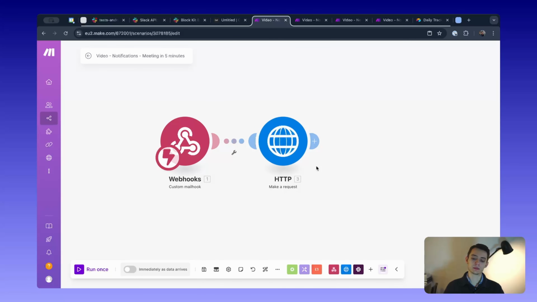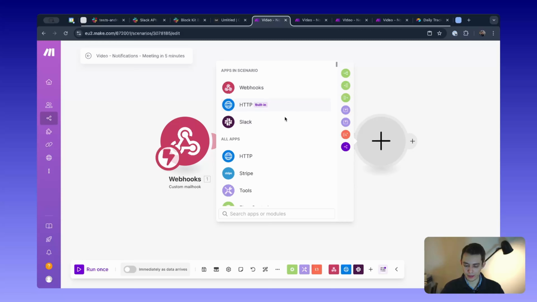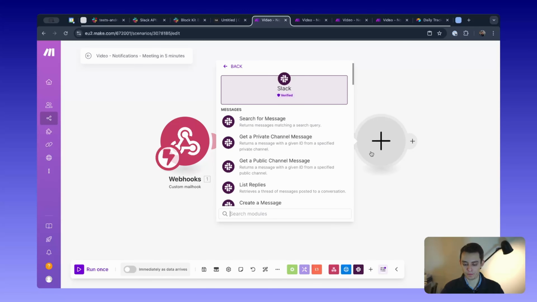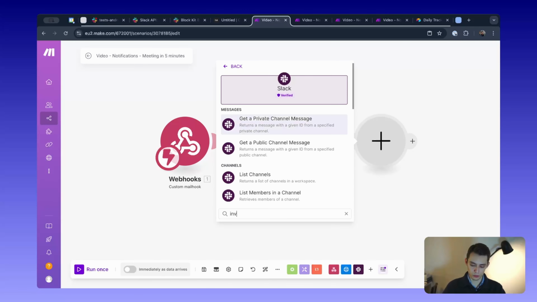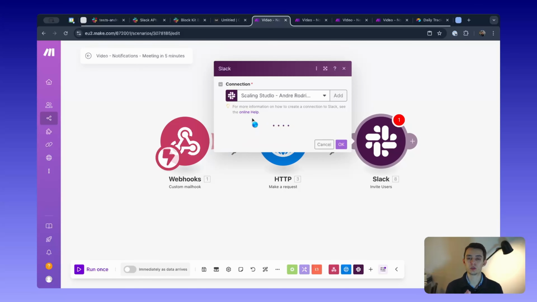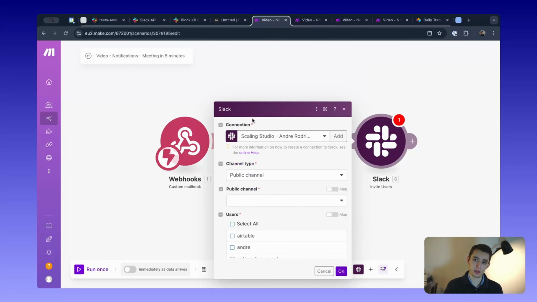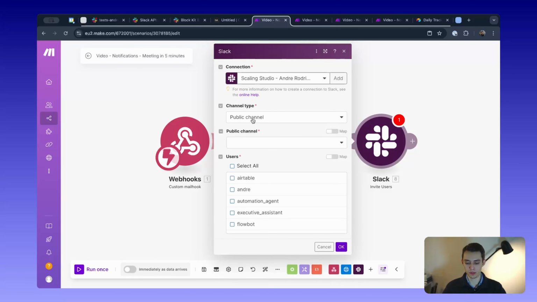Before you can set this one up, or call it a day, we need to do just one slight additional thing. We need to add this Slack module, and we're going to look for the one that invites users, because we need to invite this app into the channel that you want to send the notifications. So here on the channel type, first you connect with your account, then you select if it's a public or a private channel.